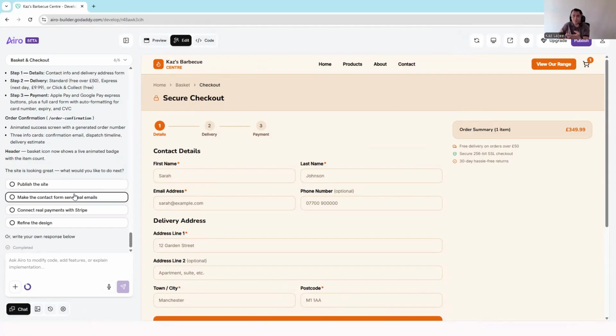Connect real payments with Stripe, refine the design. So we basically created a website in, how long did it take? Probably about half an hour. And yes, we will have to go back and finesse it, but that's not bad, is it? I mean, 30 minutes to create a website.